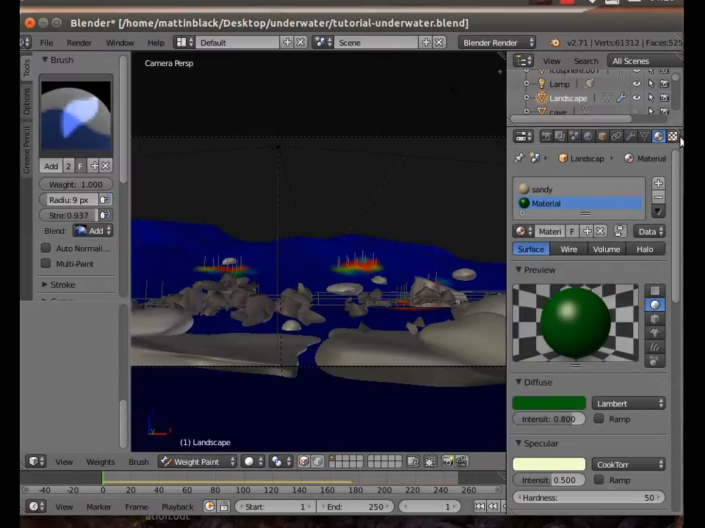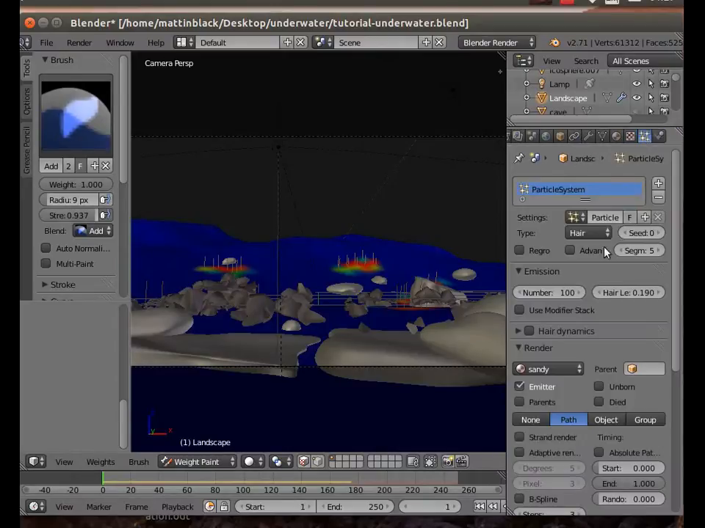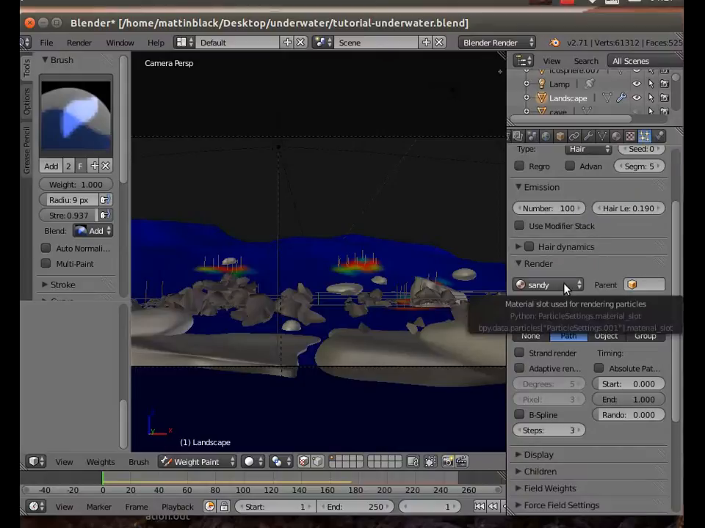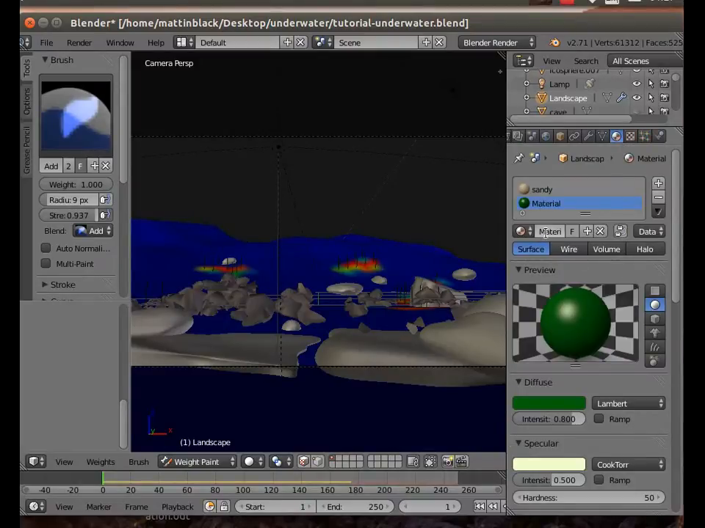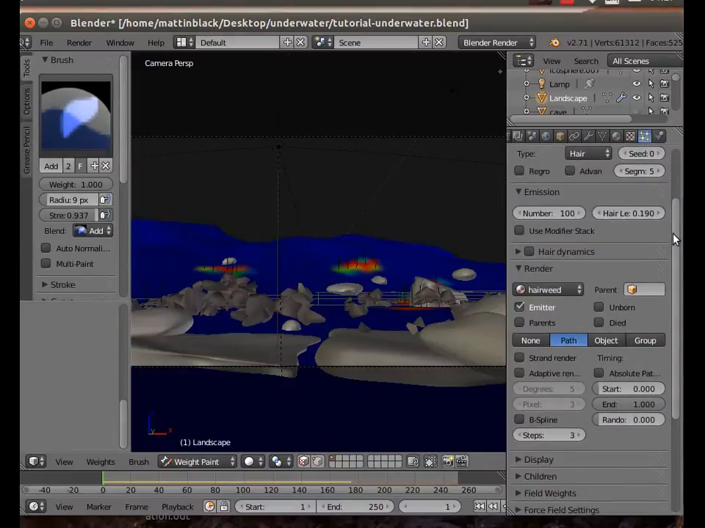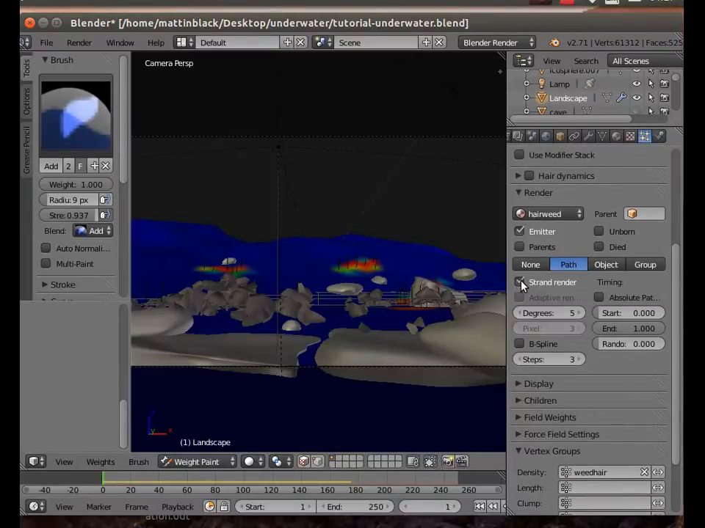So we'll go back into our particle settings, and material slot used for rendering, well, material, let's call it weed hair, weed or something like that, just so we know exactly what it is that we're doing. So that's that. We're still going to render the emitter because we want to see the sandy bottom, and we want a strand render.